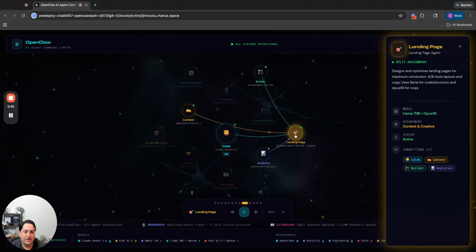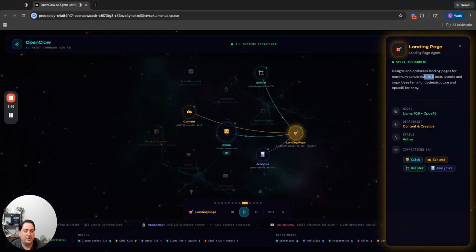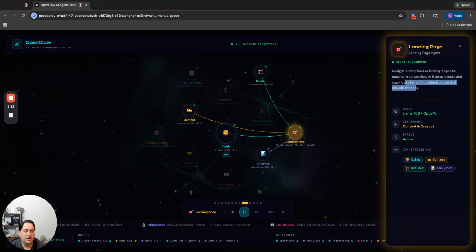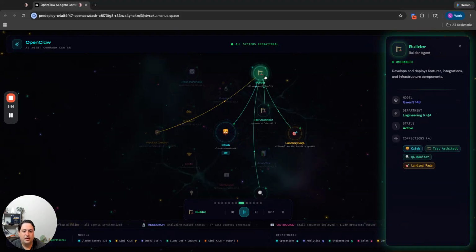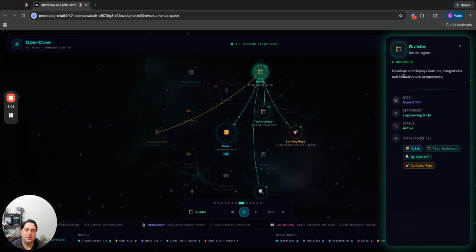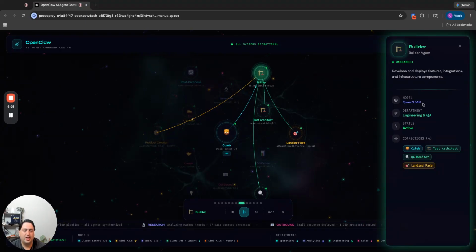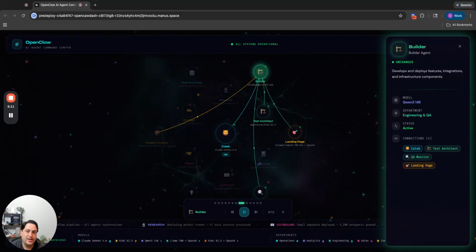So yeah, landing pages, designs and optimizes landing pages, A/B test layouts and copy. Uses Llama for code structure and Opus 4.6 for copy. We have the builder, develops and deploys features. I haven't used the builder much. It's for coding. So Qwen 3.14b is again a local language model that apparently is good for like writing code. I haven't tested that one out yet, so I'm excited to test that out.